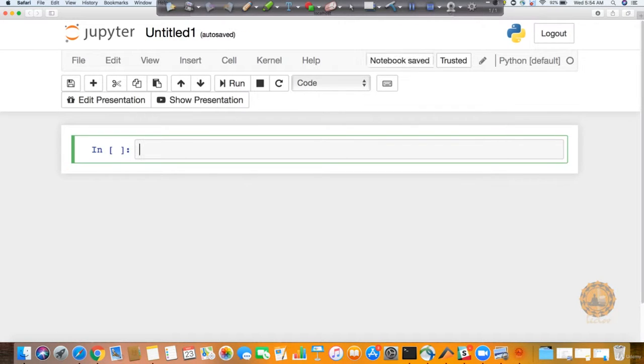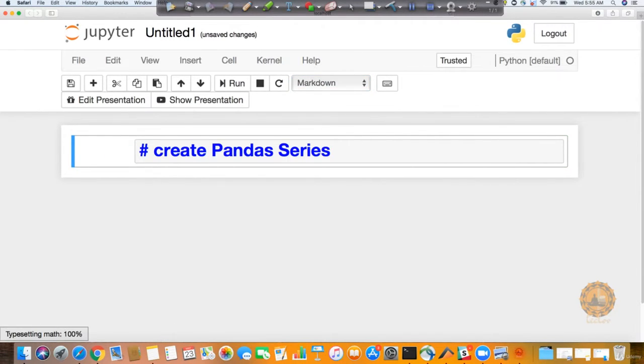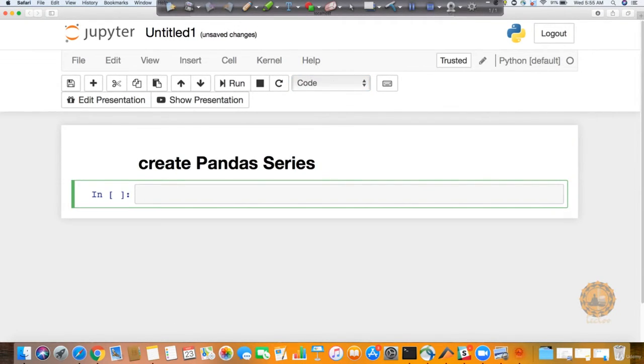Let's understand how to create now the first data structure of pandas, that is pandas series. So we are going to now create pandas series. So let's mark it markdown, shift enter. Now let's see how to do that.